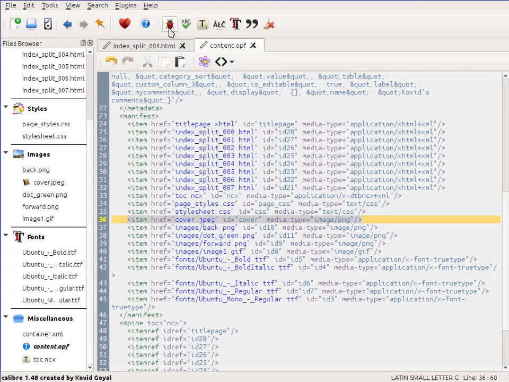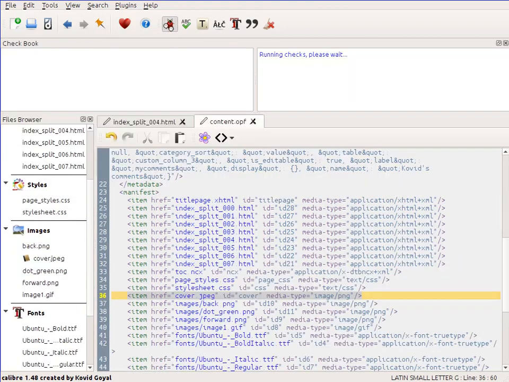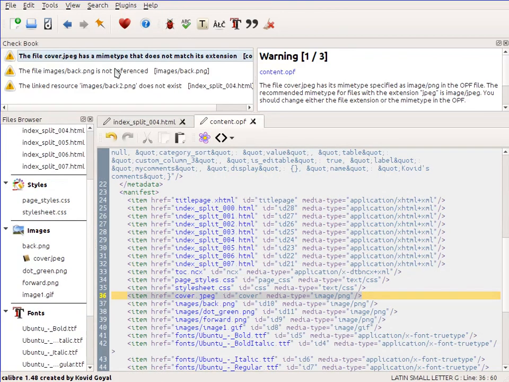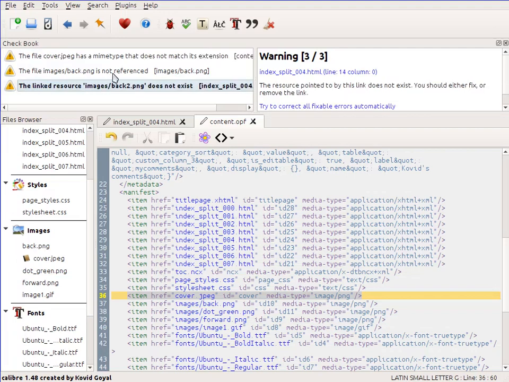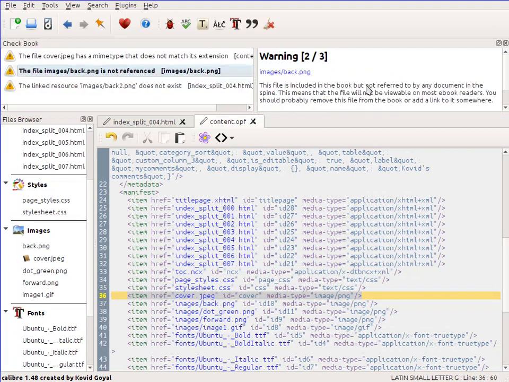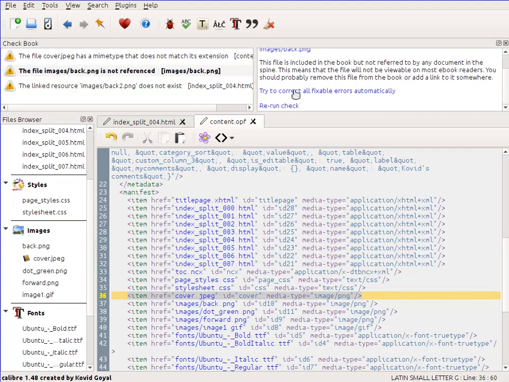To run Check Book, click the ladybird icon on the toolbar. And as you can see, Check Book has found the errors and listed them for us. You can click on any of the entries in the list, and on the right hand side you'll get a description of the error and what you can do to fix it. One of the nicest features of Check Book is that it can often fix many errors automatically. So you have an action, try to correct all fixable errors automatically, and clicking that will cause Check Book to fix all the fixable errors automatically.